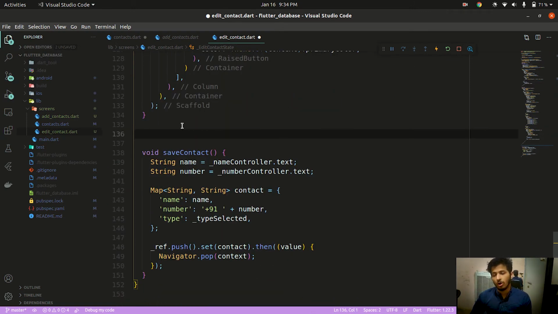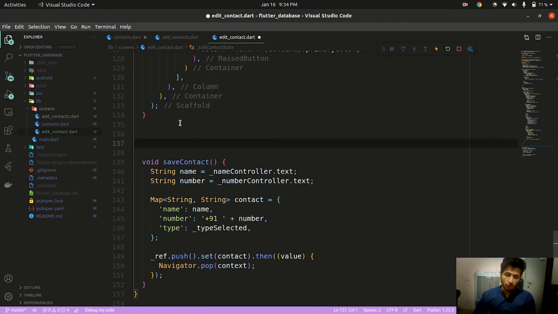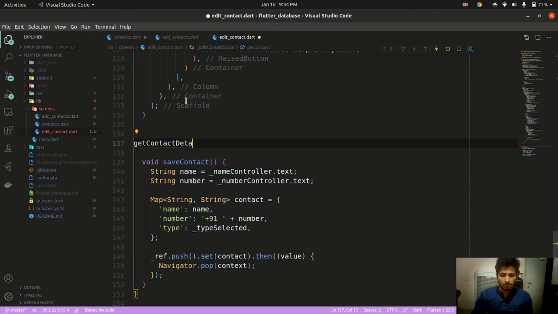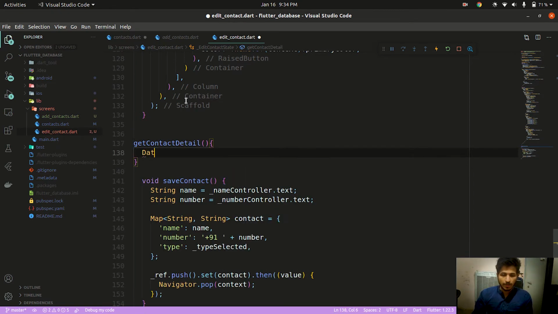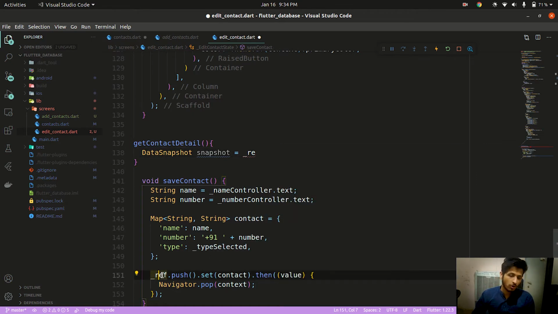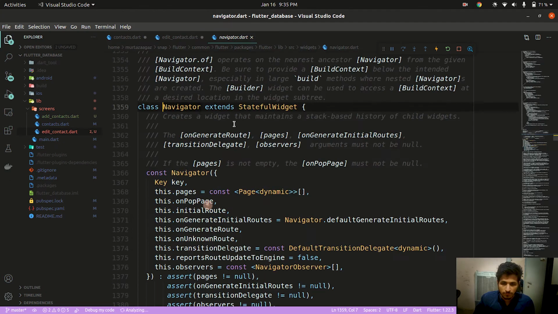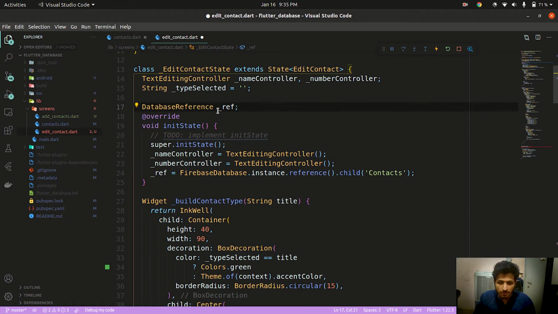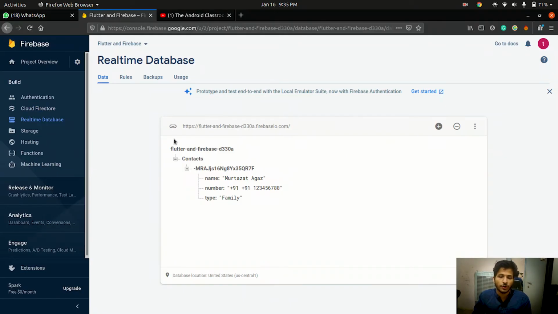Okay, now let's get all our contact data in edit contact page. To do that, we will create a method here called get contact detail, and here in data snapshot we'll get all the values of our data. So let's just name it snapshot equals to underscore ref. You know, we have just created a database reference for adding contact that was already done by our add contact functionality, so we don't have to instantiate the database reference. You can see, sorry, I just opened Navigator. You can see the reference has been created here, database reference, which is equal to context, which points to this context here.